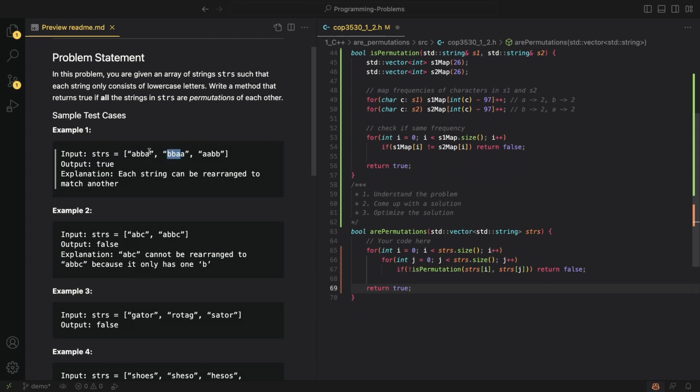They have the same frequency. Now we check with itself, and it's a permutation, and then we check with the string ahead, it's a permutation, and then we go again once more to aabb, and we compare it to all the elements in the array, and we know that they're all permutations of each other. So it seems like this algorithm, although it may not be the most efficient, it does seem to work.